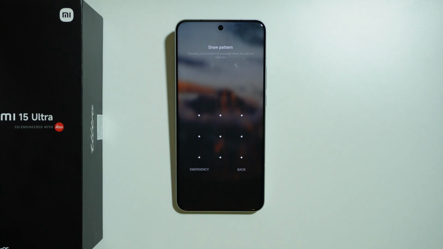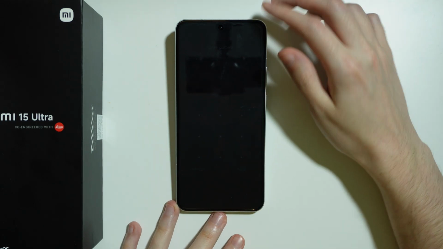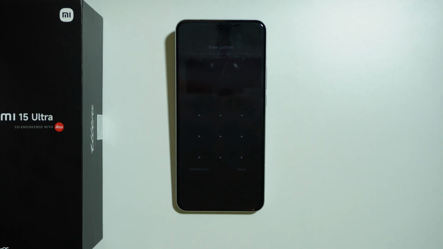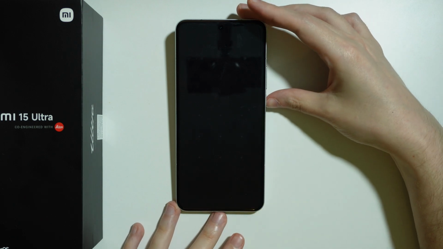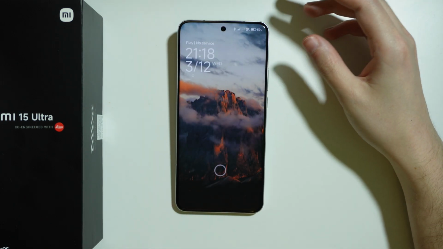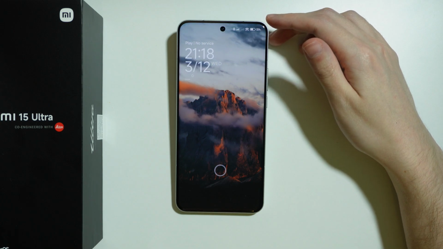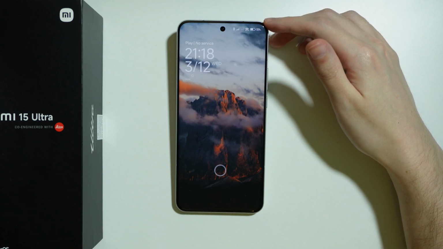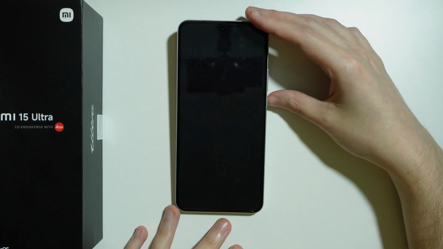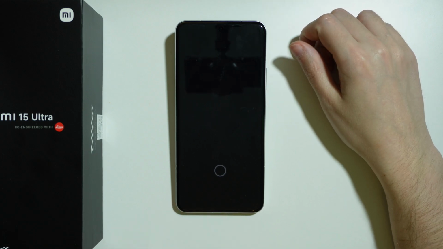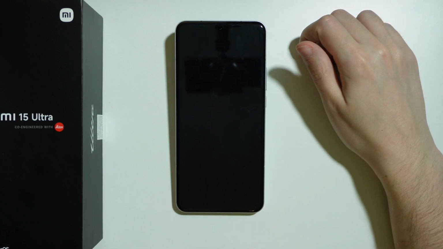If you forgot the password to your Xiaomi 15 Ultra and you cannot unlock your phone, there is only one way to bypass the forgotten screen lock, and that is by performing the hard reset or factory reset through the recovery mode. So unfortunately, you will lose everything that you have on the phone, so unless you made a backup, unfortunately you will get rid of everything, but of course you will get the access back.